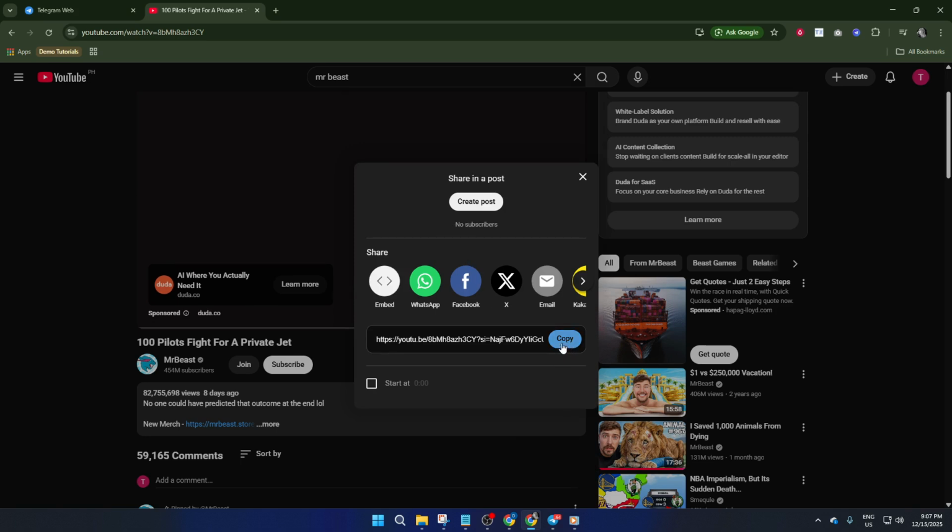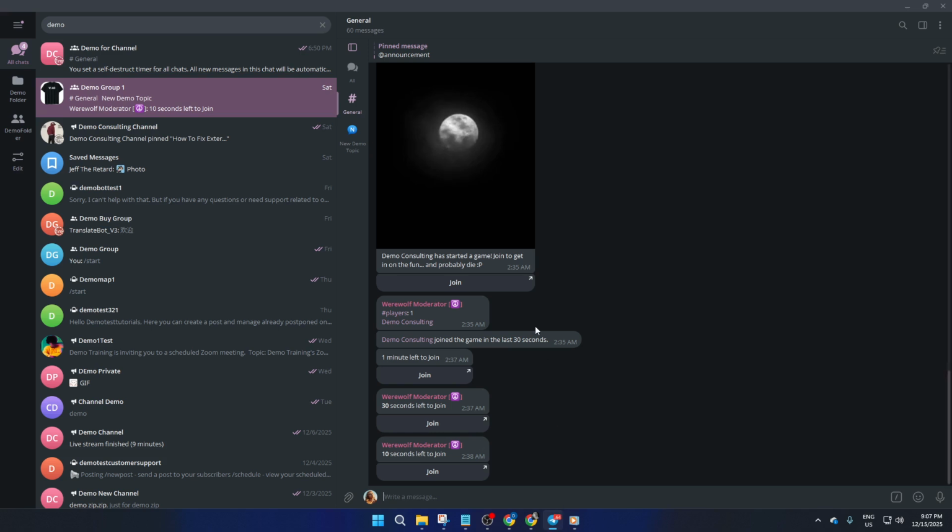Next, open up the Telegram app. It could be on your phone, computer, or even the web. It all works the same way.